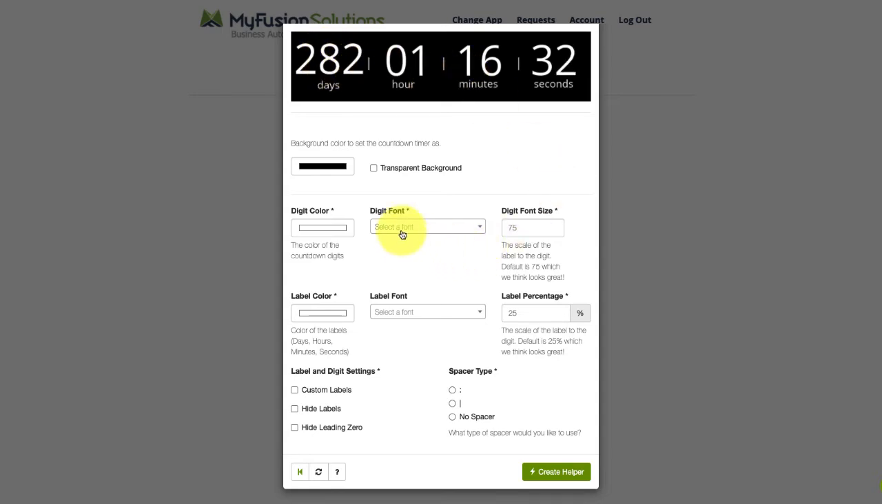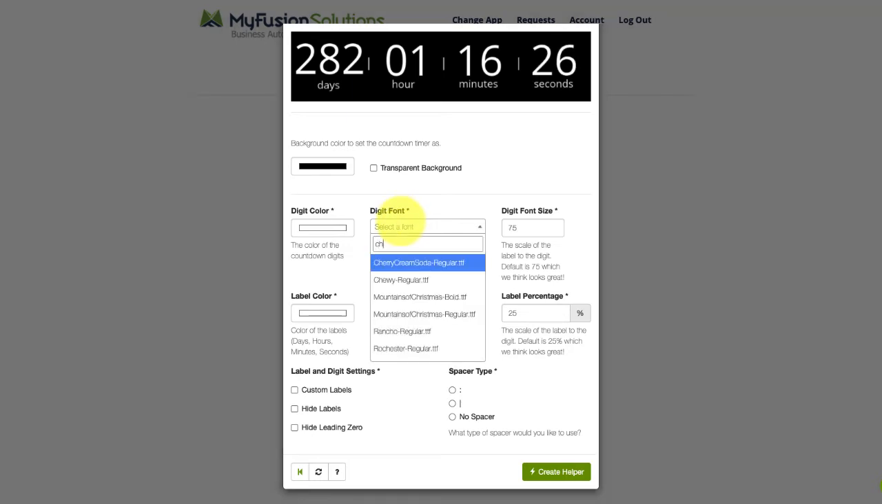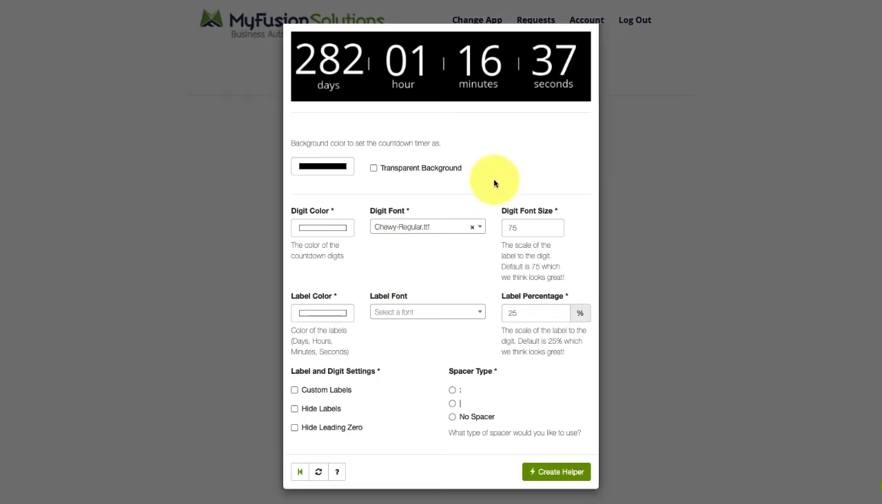Now we'll go ahead and select our different font types. I like this one called Chewy. It's kind of funky there. And you'll notice that it's a little bit big for us. I'm going to go ahead and size this down just a little bit. Let's just go ahead and make it a little bit smaller.